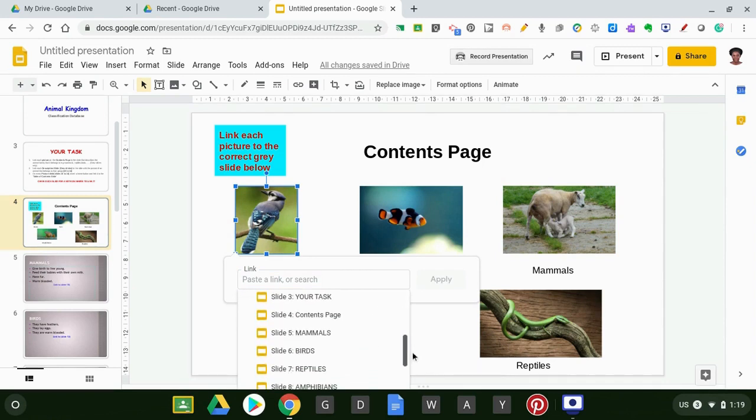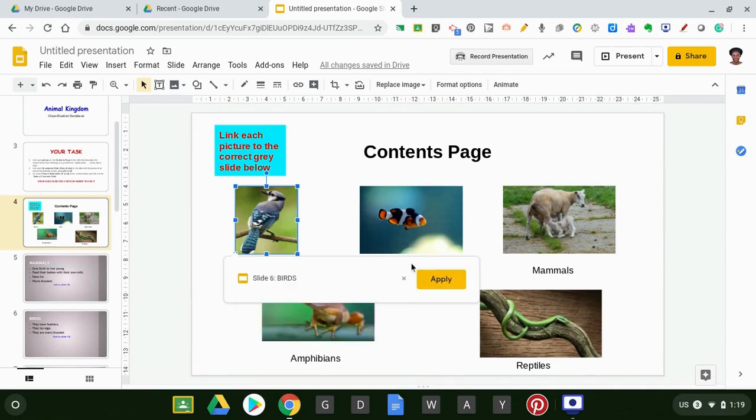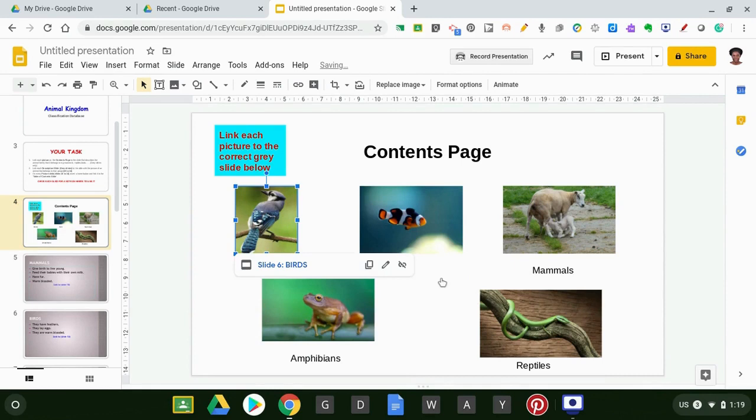Let's see, slide number 6. Can you see? It has about birds. And it's easy. So when you're doing it, you will not even have to be going back to look for the slides. The slides have the titles of what is on them there. So I go and click slide 6, which has birds, and then I click apply.